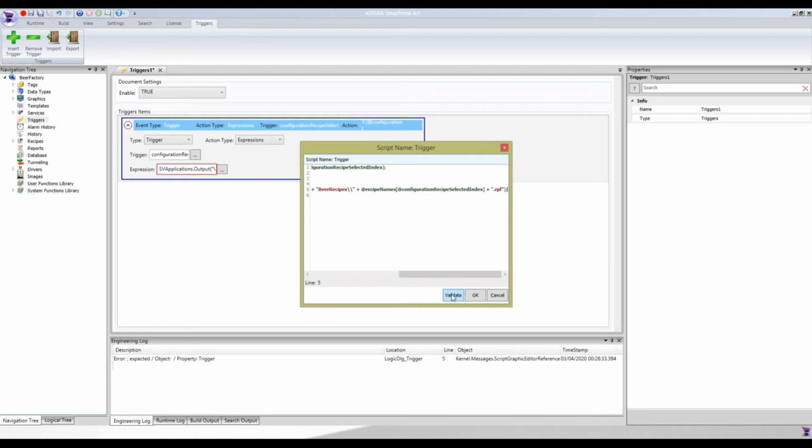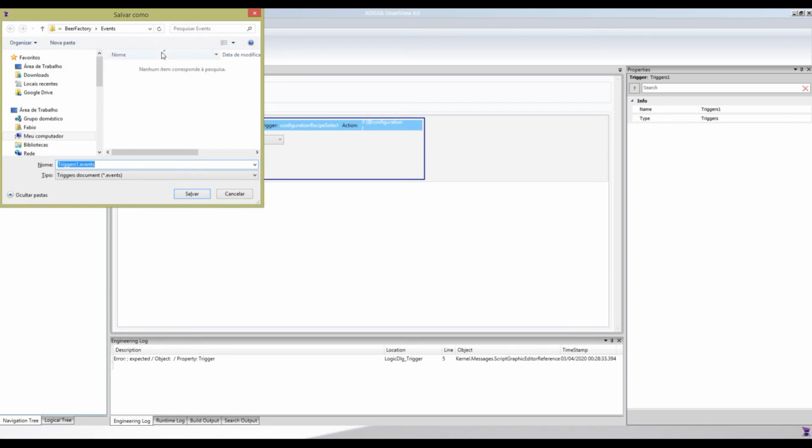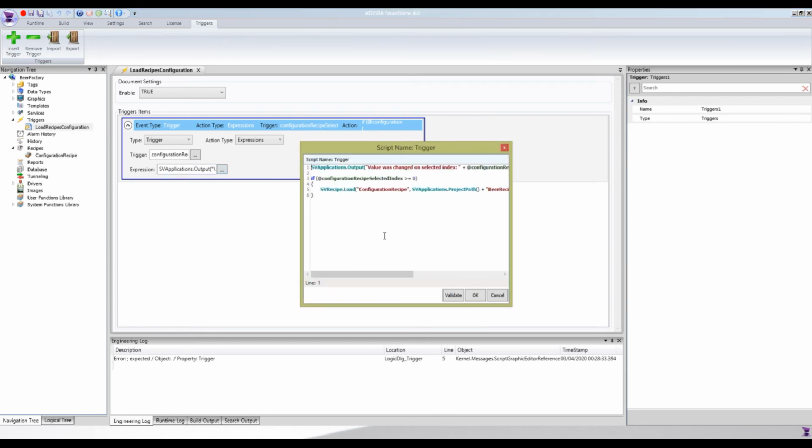Semicolon at the end, and I'm going to validate the script. Okay, everything's okay. I'm going to save our trigger. I'm just going to give a name, load recipe configuration, and we're ready to test it. So it means every time we change the selection of the combo box, we'll be loading the recipes. As I said, we're going to confirm the name, configuration recipe. It is correct, configuration recipe.